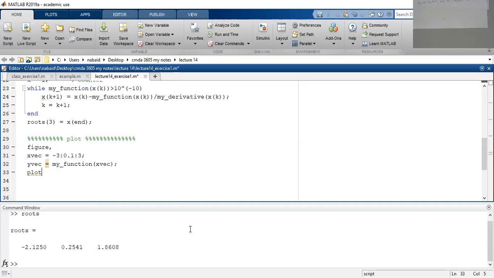So I get a bunch of y's. Then I can plot x vec versus y vec just as a line. The points are pretty close together, so I'll just connect them with lines. I'm going to put on a grid and hold it on.